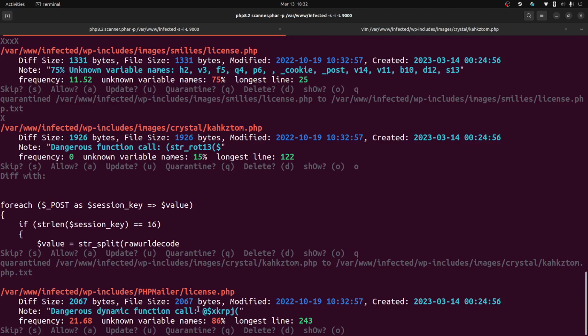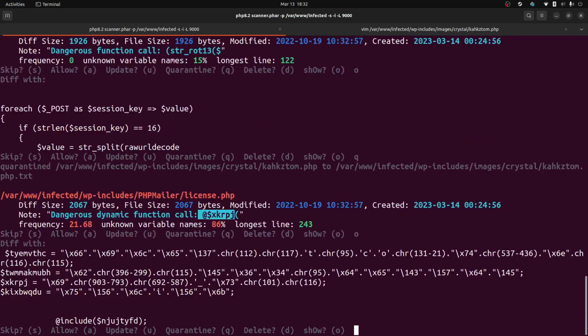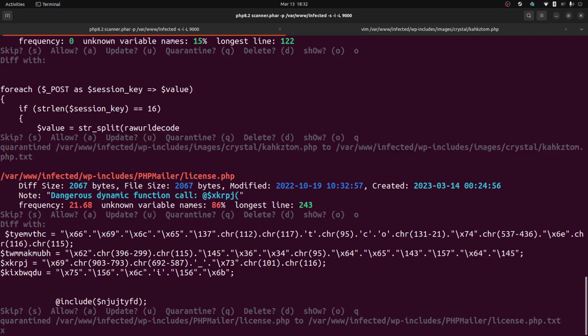Here's another one. We don't even need to open this. I can show you just so you can see. This is a dynamic function call with a random variable name. We're going to go ahead and quarantine that file.